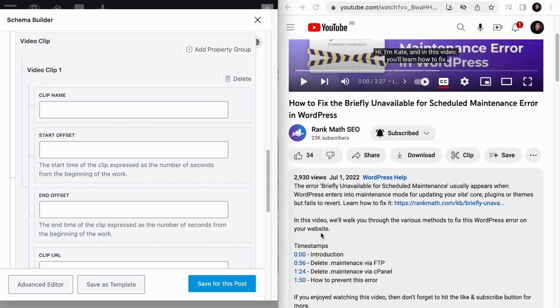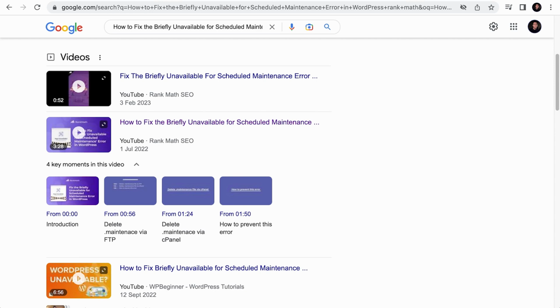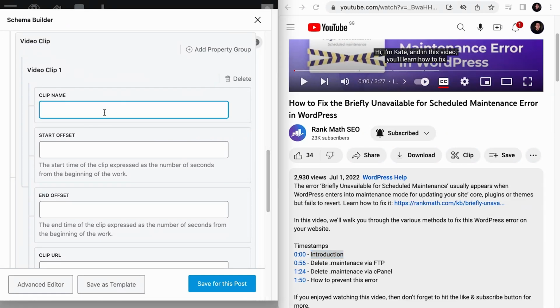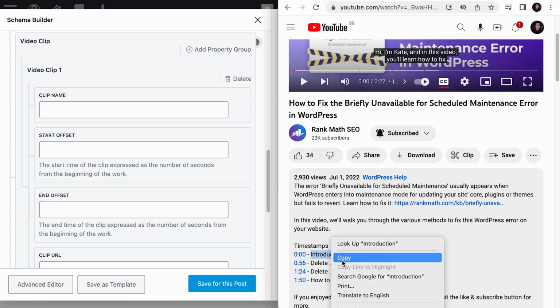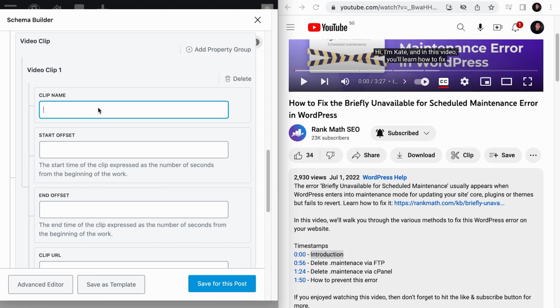In the sense of a YouTube video, it will be the description you've added for that timestamp. And on the search engines, the clip name will appear right below the timestamps as a label. So it is best to have a good description text for this field. If possible, add relevant keywords you wish the video to rank for. Anyway, the first clip name will be introduction, so I'll paste it here.